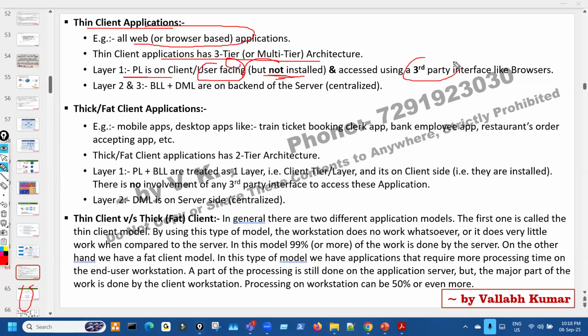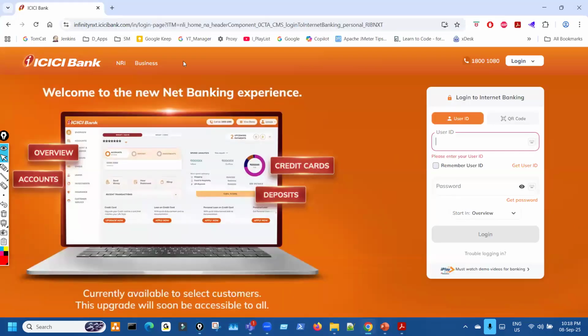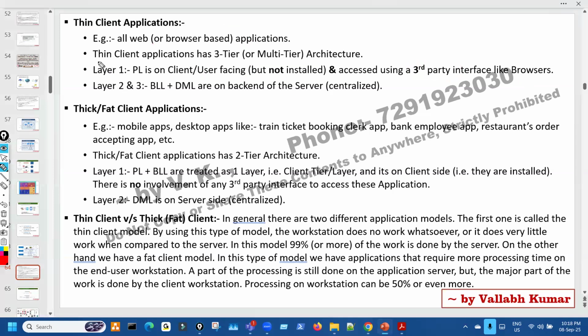We need a third-party interface like a browser to access this application. Any web application, you cannot access without a browser. So that is what a thin client is. Layer one is towards the user, and then the BL layer and DML layer are on the backend of the server, which is centralized.